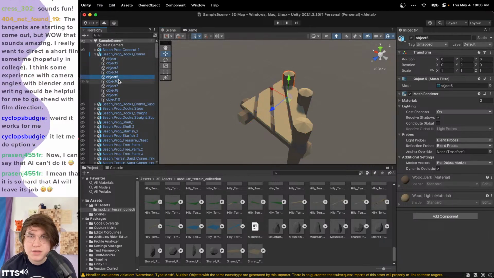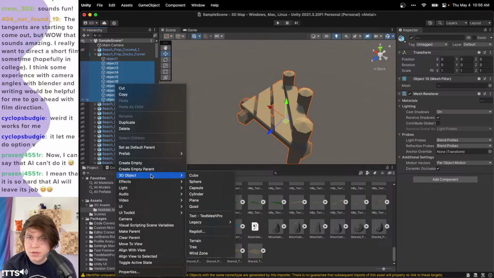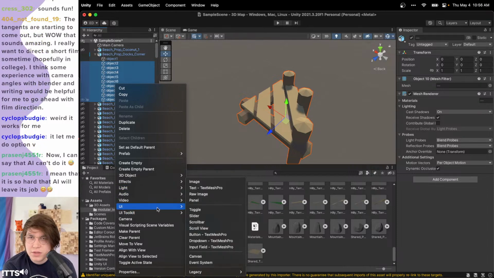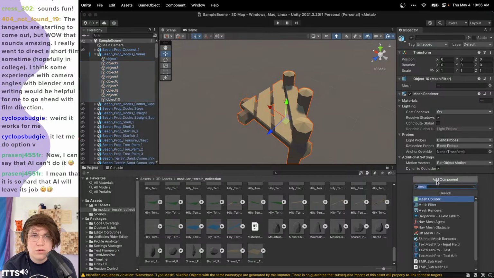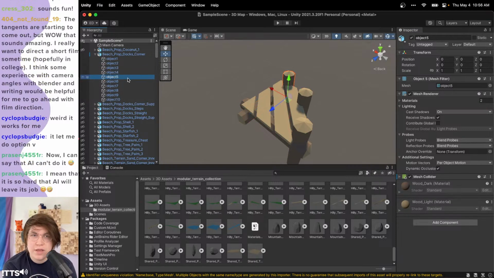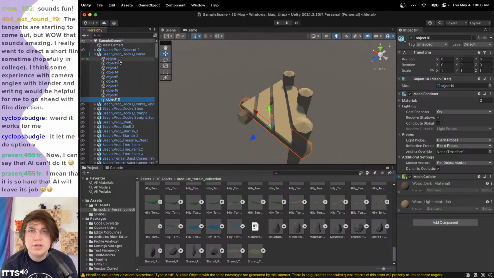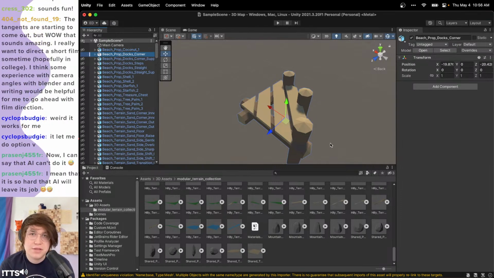Do I seriously need to do this for all the different little pieces? Right click. Object effects. Light. UI toolkit. UI. Video. Add component mesh collider. Hey, okay, that worked for each of them. Great. Okay. So now theoretically, this should have colliders now. I don't necessarily know how we check that.